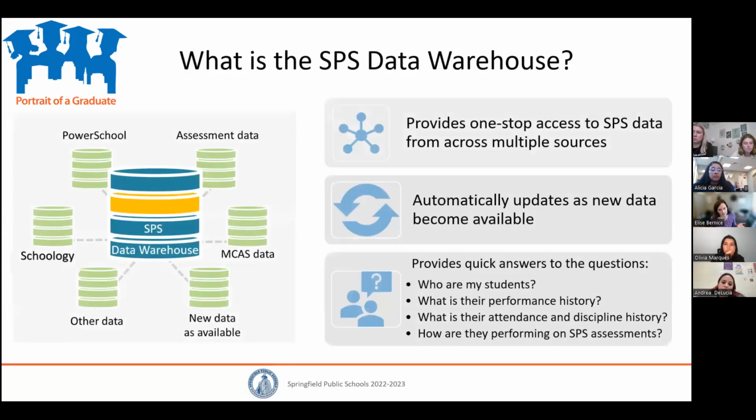So what is the SPS Data Warehouse? It is a place where you can access data on your students from multiple sources. The main one's PowerSchool, but we also have assessment data from multiple different types of assessments, including MCAS. We get data from Schoology and then some other places so that you don't have to go to all these different systems to get information on your students to answer questions like, who are my students? What's their performance history? What's their attendance and discipline history? Things like that.